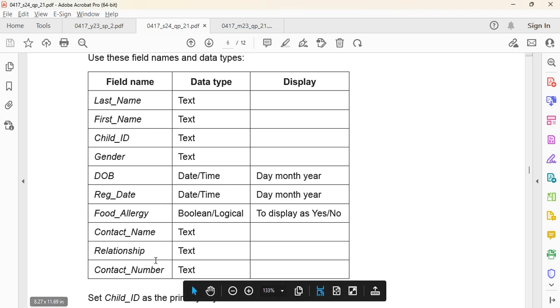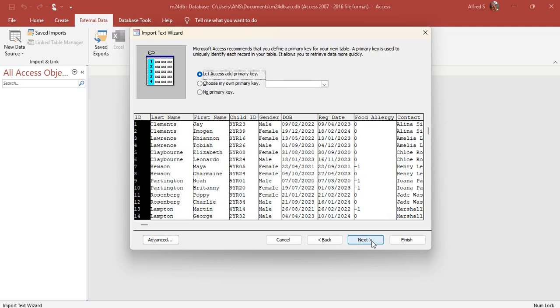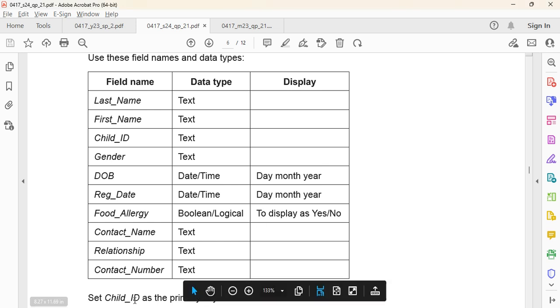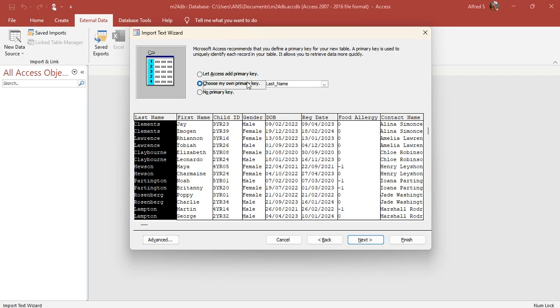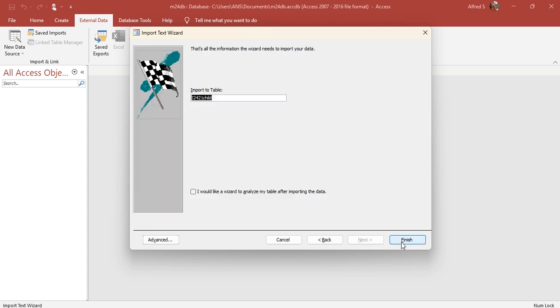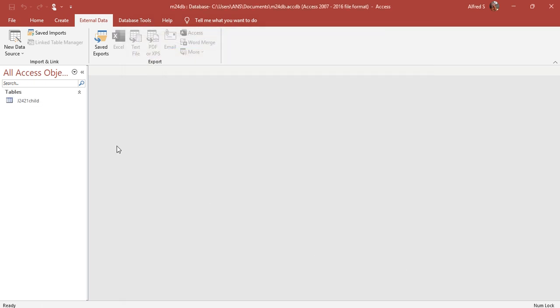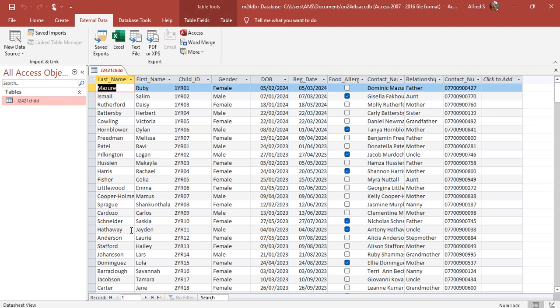Contact name, relationship, contact number are all text. So contact name, text, relationship, text, contact number, it shows long integer, but we ought to change to short text. That's about it. Okay, go to next. It gave us a primary key, it says it set child ID as the primary key. So let me choose my own primary key, child ID. Next. Finish. Okay, close. Okay, so this is our table.